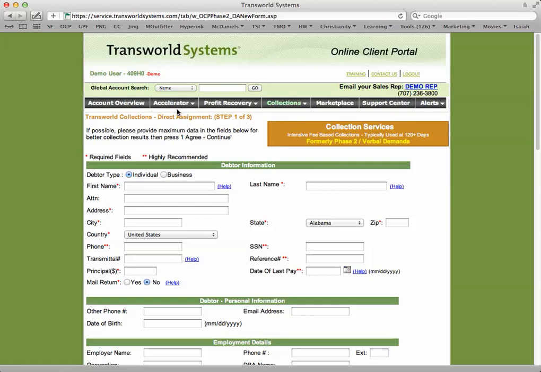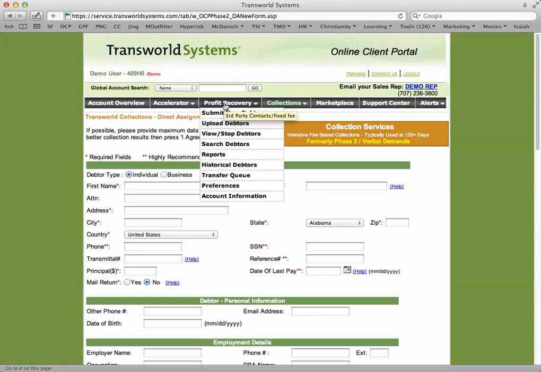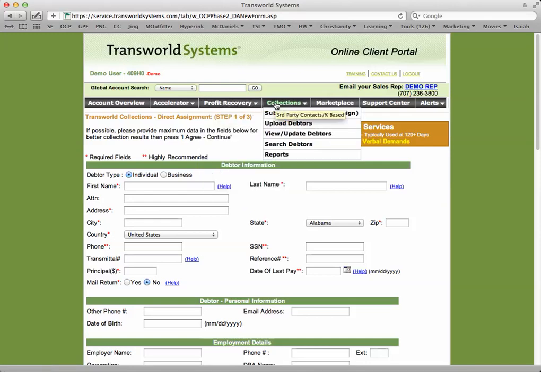So that's it. You've got Accelerator, which are again the friendly reminders, which look like they're coming from you. Then you've got Profit Recovery, which is the soft collection demands that look like they're now coming from Transworld. You've got Collections, which again is verbal and legal demands, and it's really that simple.